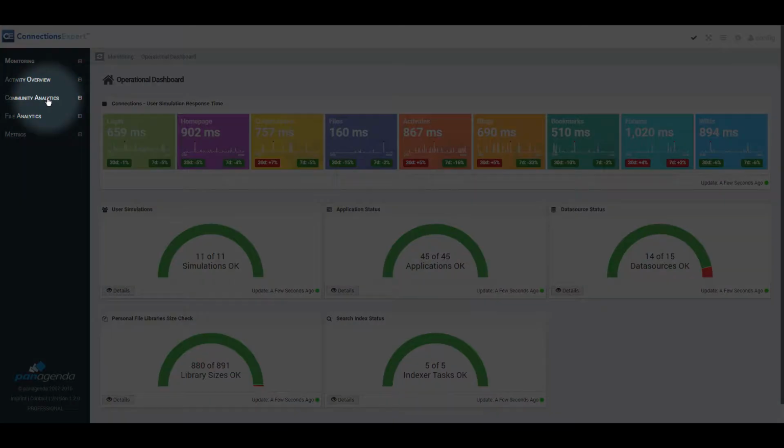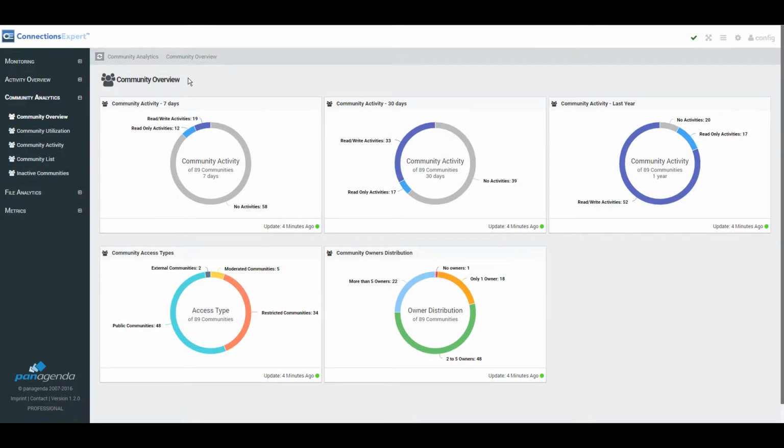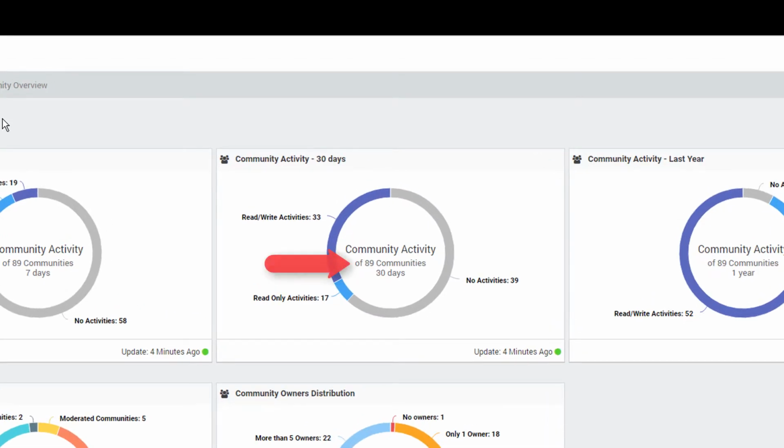To find out how many communities exist, select Community Analytics, Community Overview in the navigation menu. Use the gauges on the top to review the number of existing communities within the Connections network. At the moment, there are 89 communities available in the Connections environment.